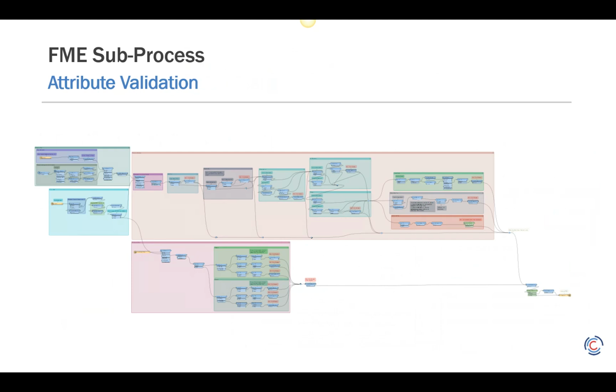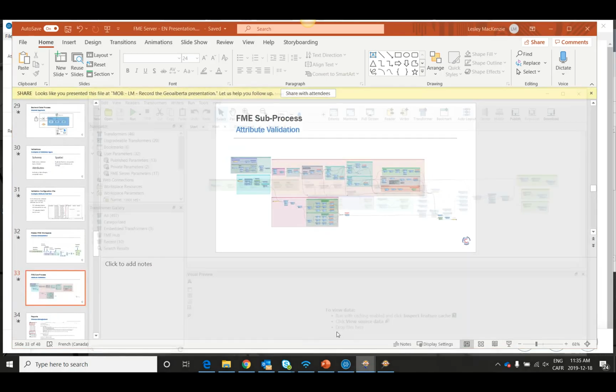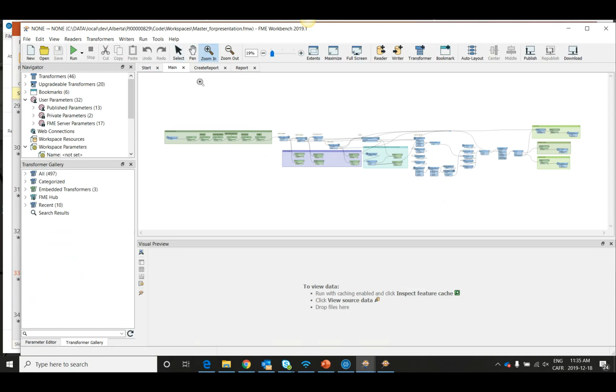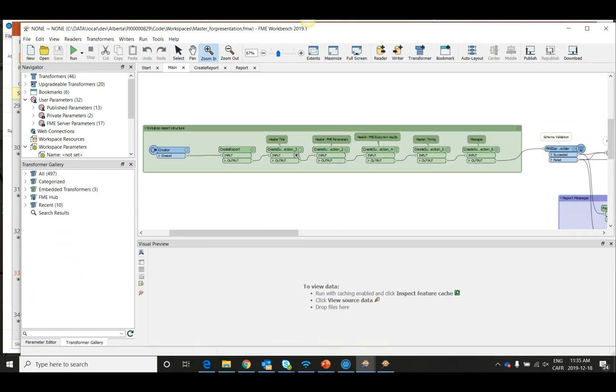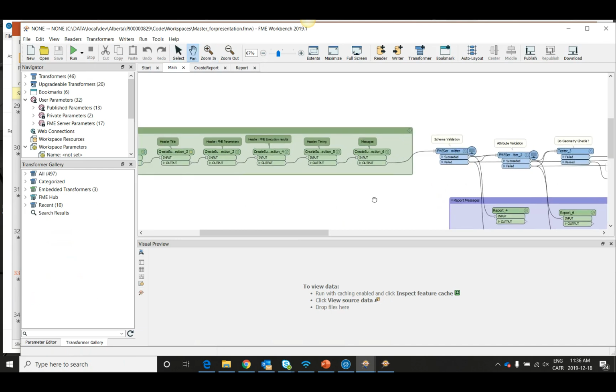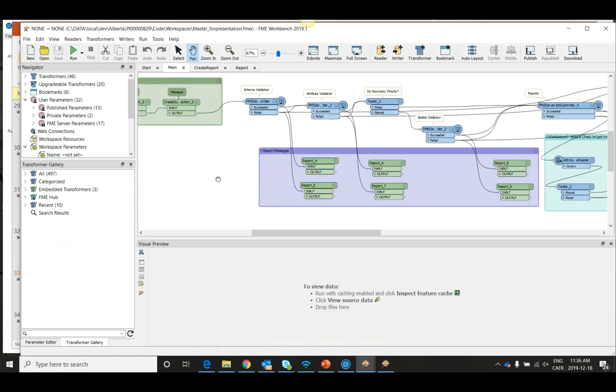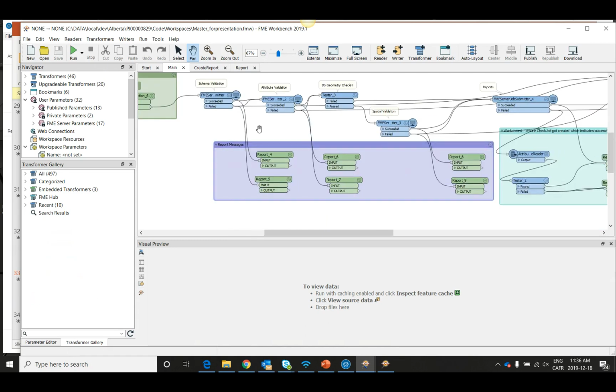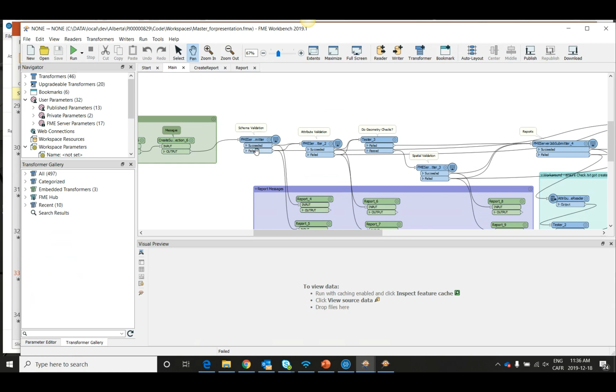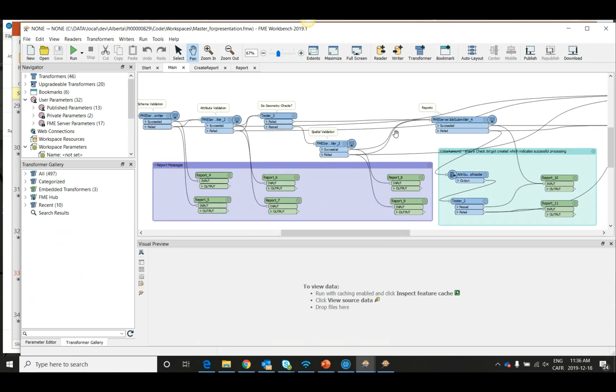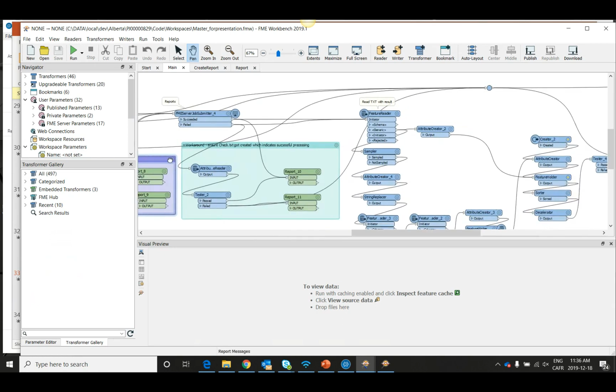Just to give an idea of how we break this down into simpler, easier pieces to manage and assemble together, I'll give a quick show of what this looks like. This is the parent process. I have some green tools here. They're custom transformers, small sub-processes. I have some reporting. Here I'm running a sub-process and waiting for it to complete so that I can report out on the success.